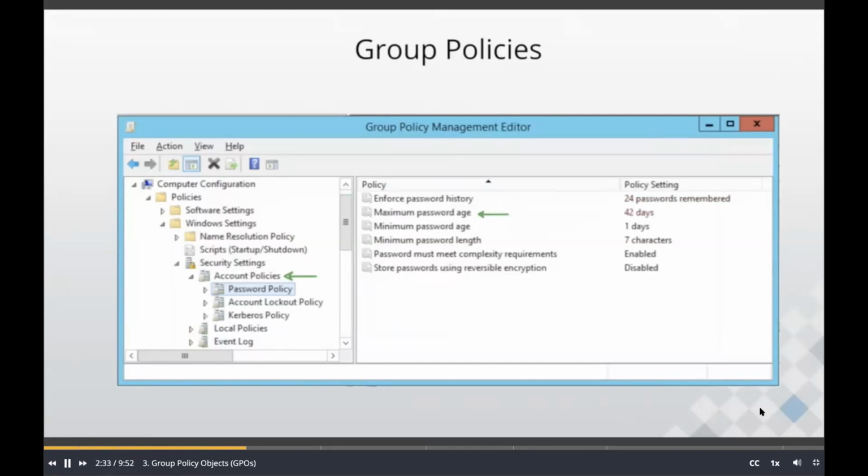Also, we have a minimum password age set for 1 day, and the minimum password length is currently set to 7 characters. Password complexity is also enabled. And also notice that storing passwords using reversible encryption is disabled, which is a very good idea. If you ever see this policy turned on, you better have a good reason for doing it, because it makes your user accounts much less secure. We'll talk about how that works in a different lesson.